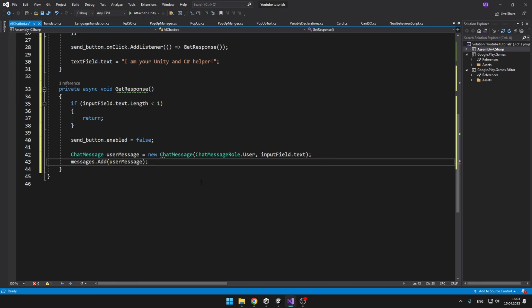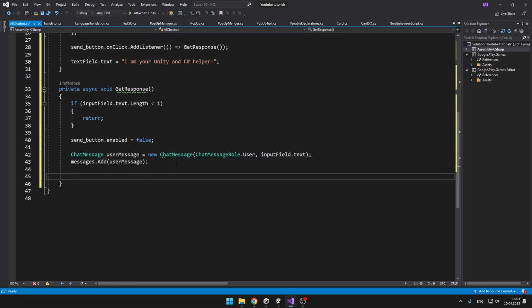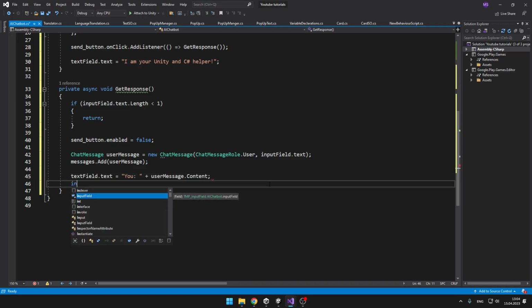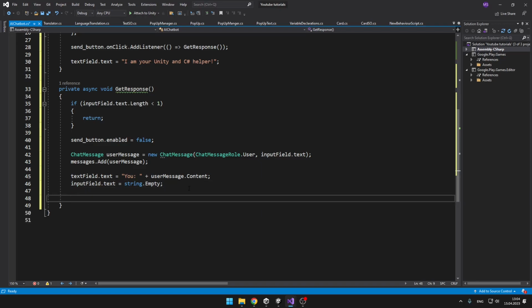Now we can also input it into the text field. So text field dot text equals, and we can give here "You: " plus, and we can take it from the user message. So user message dot content, which is just the text from the message, and then the input field we can just set the string to empty. Now we will need to create var chat result, and here we will actually need to do some stuff.